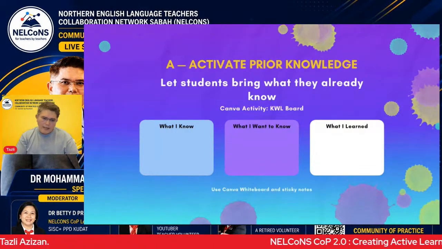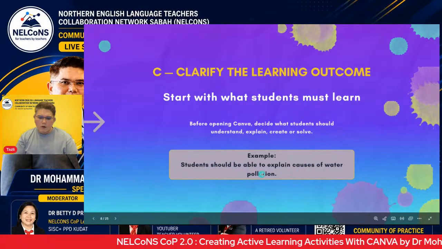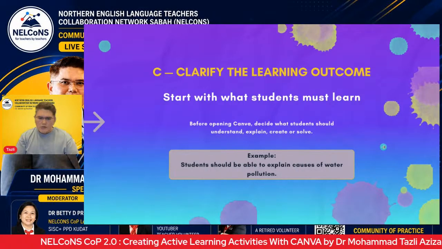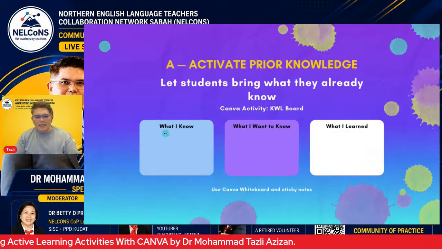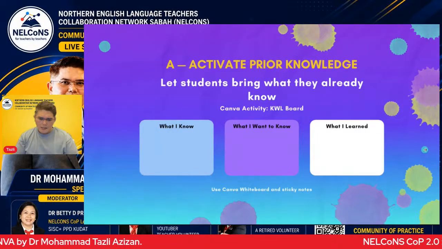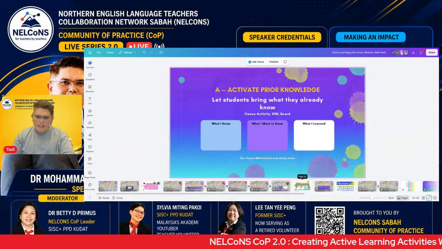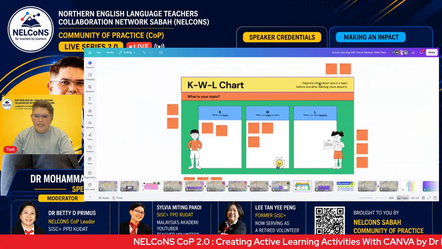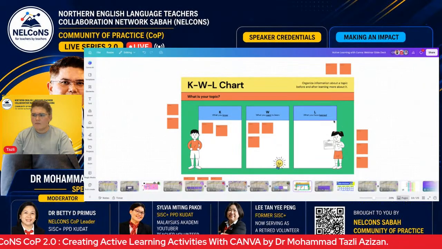So let's go back to, for example, this one. Students should be able to explain causes of water pollution. Okay. So from here, maybe you are explaining them something, and then you can do some activities with them. For example, we can use this KWL board. So if, let's say, I bring you to Canva, we go to the next page at page 10, you can see that this is one of the templates that we can use, which is a KWL chart.